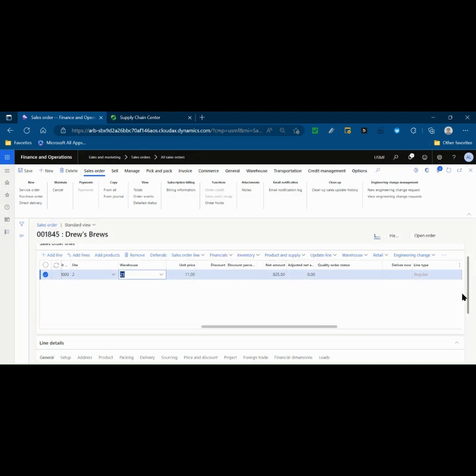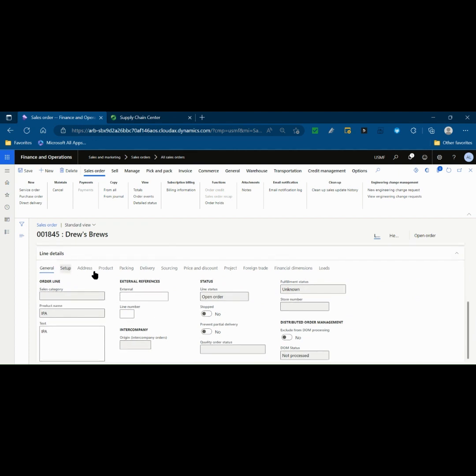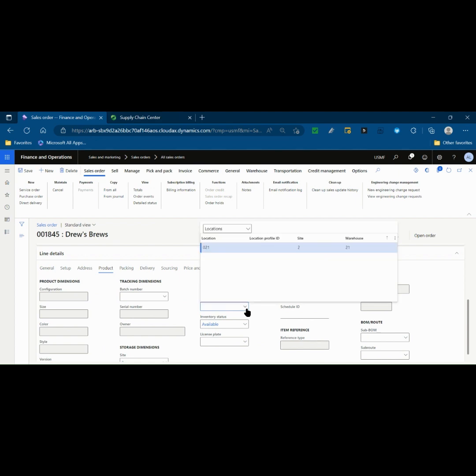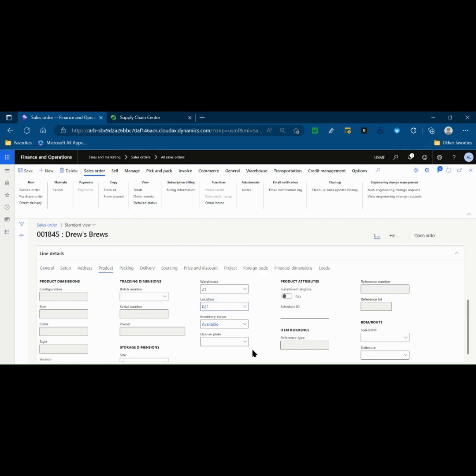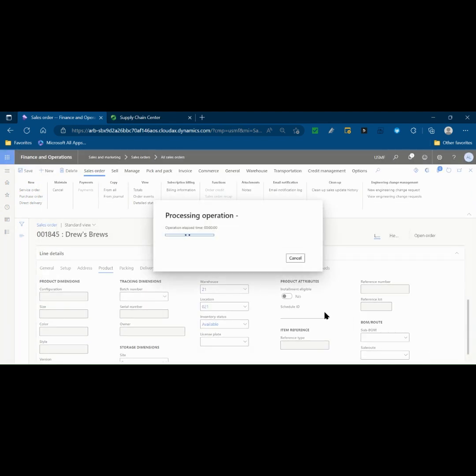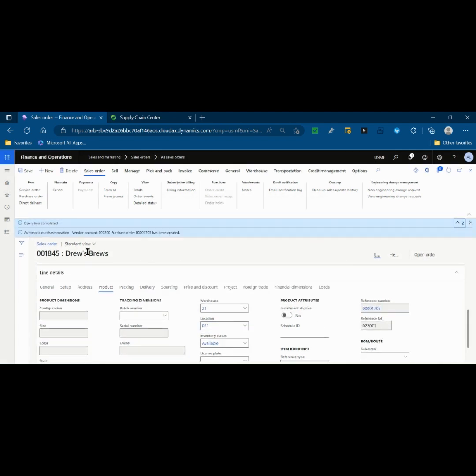I'm going to accept that my ship dates and my prices may or may not change, and I'm just going to double check here and make sure I have a location populated, since that will be required for a non-WMS warehouse. And then we'll go ahead and attempt to create our direct delivery again. This time, no immediate error.